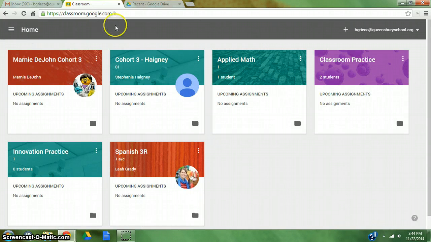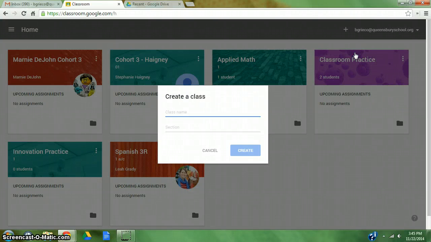So whether you have the Blackboard looking page or you have this home screen, really the first thing that you're going to want to do is click the plus sign. And you can see that it gives two options, join a class and create a class. For us as teachers, we're going to hit create a class, and it's going to tell us what we're going to do. And I'm going to call this cohort 3.